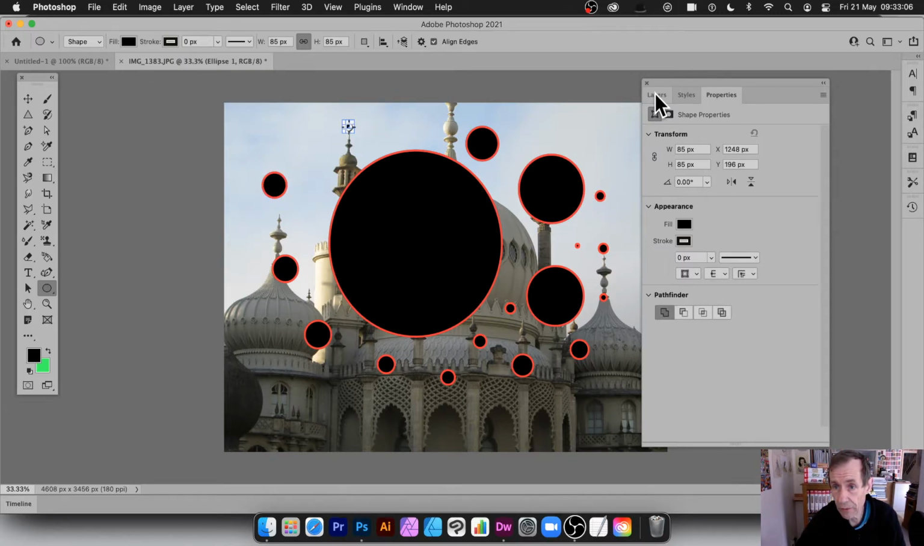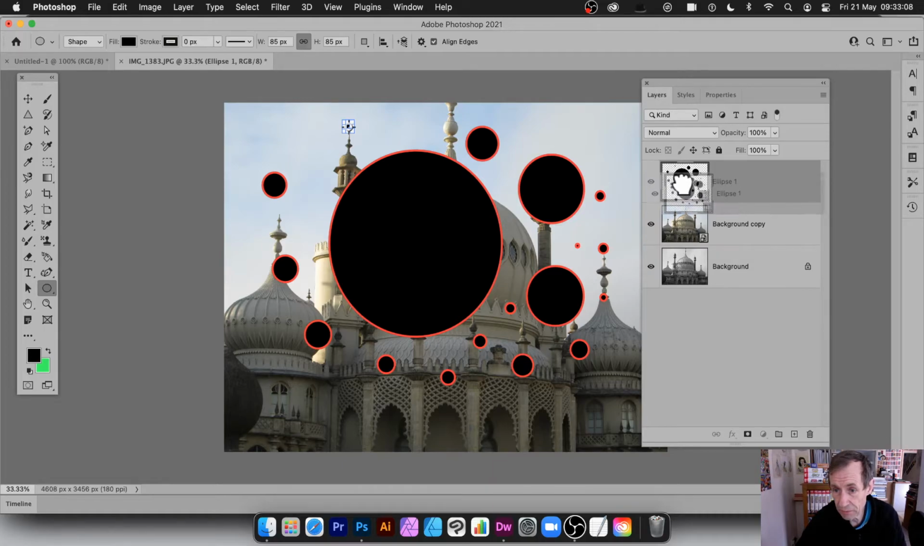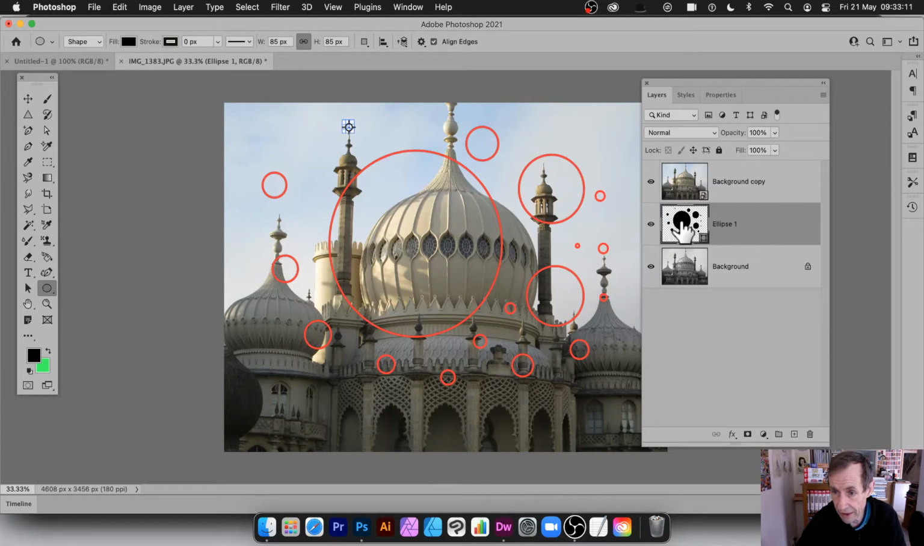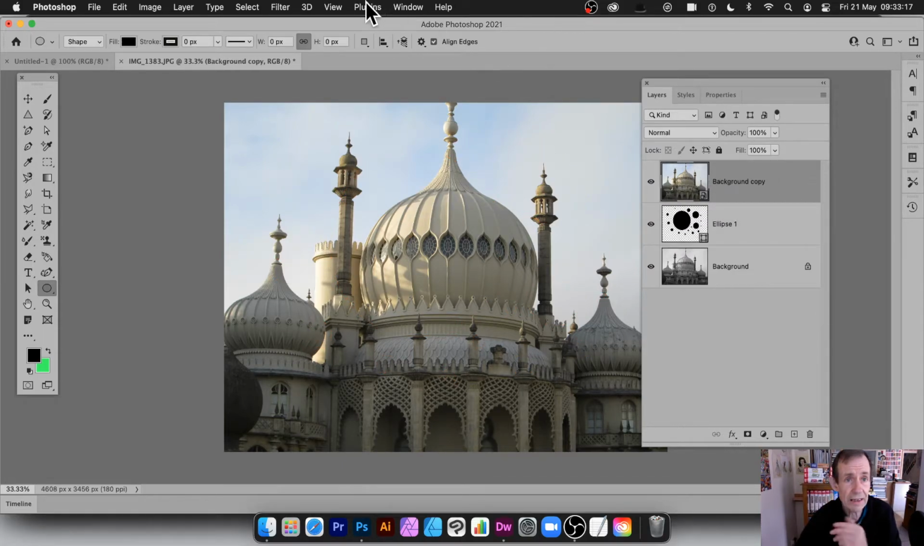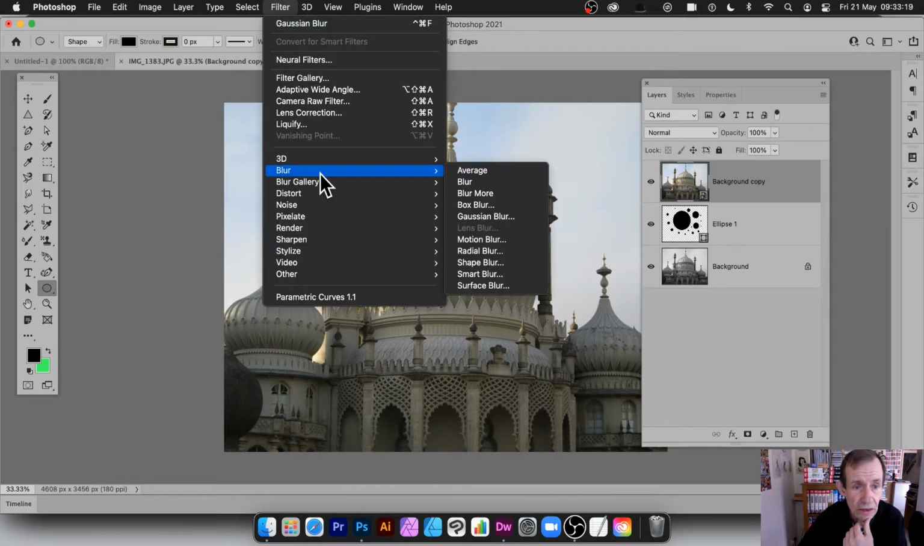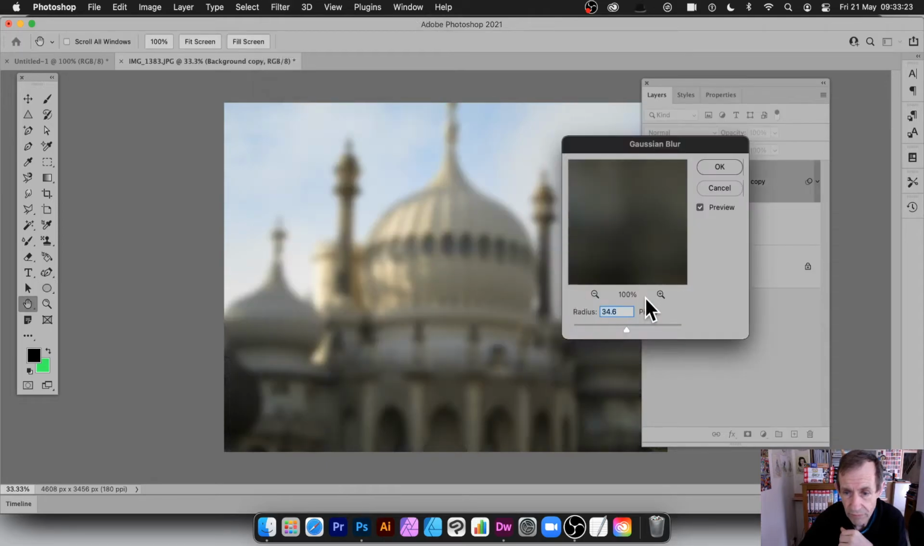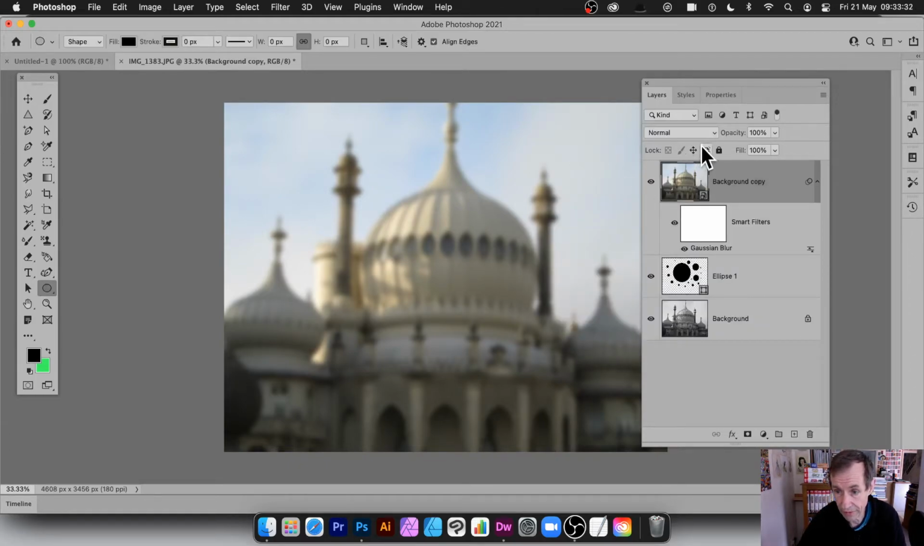Right, so I've got this design. And what I can do, go back to the layers. I want that just below the other one. So I'm just going to drag that down. So that's below the smart object. With that below there, just select that one again. And let's apply the effect. So filter, blur, and Gaussian blur. And as it's a smart object and smart filter, you can always come back and change this at any point. So you just blur it like that.